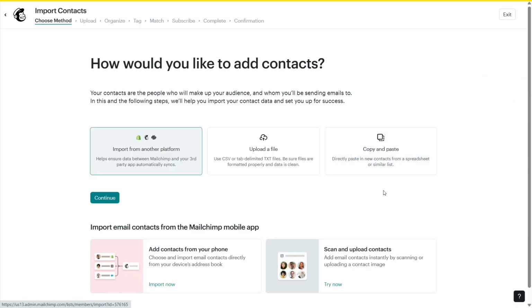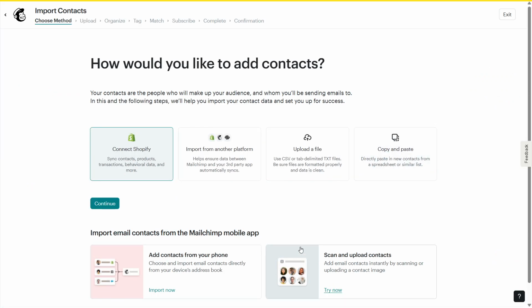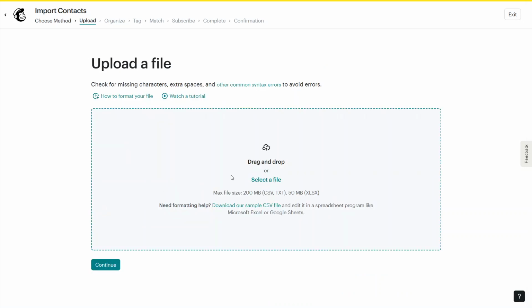The page will reload and bring you to a screen asking how you'd like to add your contacts. Here, select Upload a File, then click Continue to move on. You'll now be on the Upload a File page. Click the button that says Select a File.